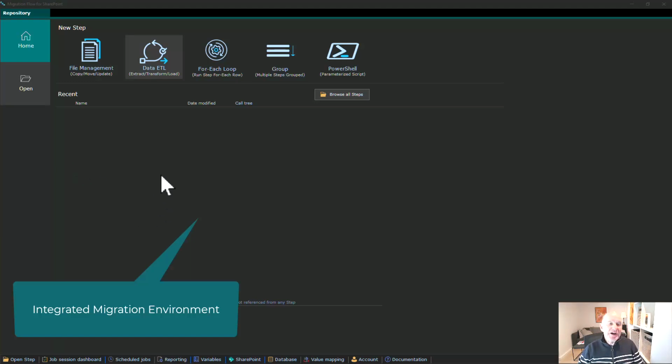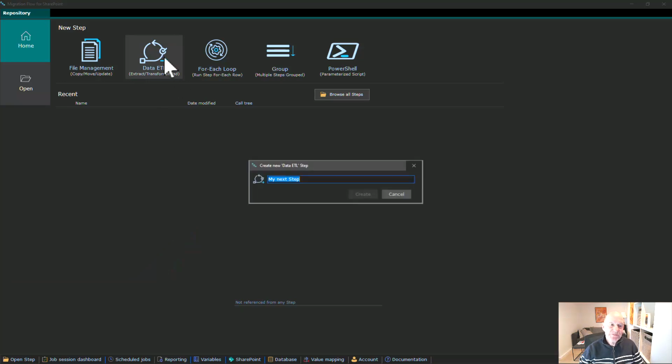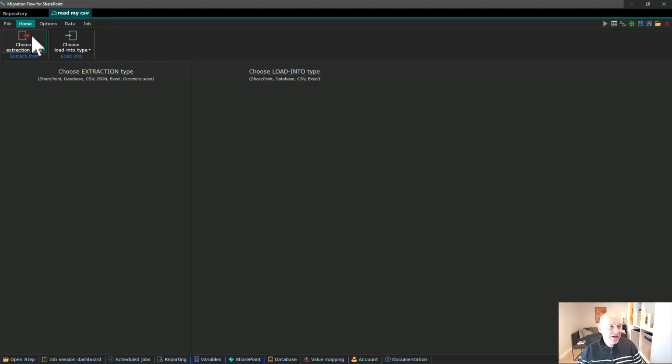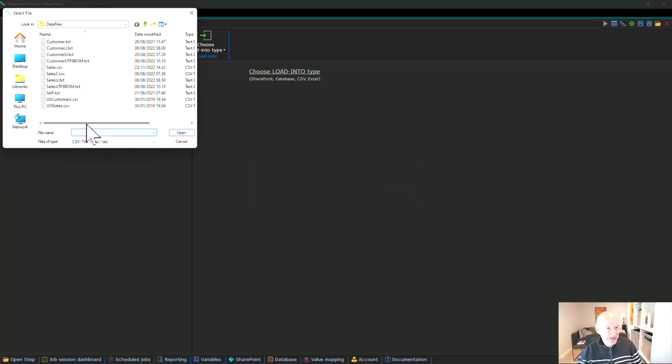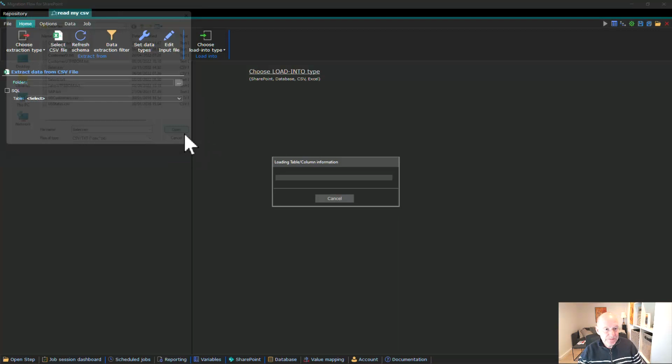Okay, let's start by defining a data ETL, extract, transform, and load. Read my CSV. Okay, and let's select CSV as the input. And this is where I got my files. Let's take the sales one here. It's got approximately 10,000 rows in it.